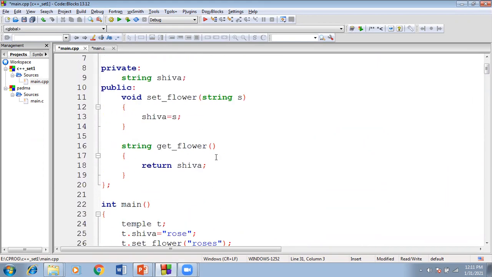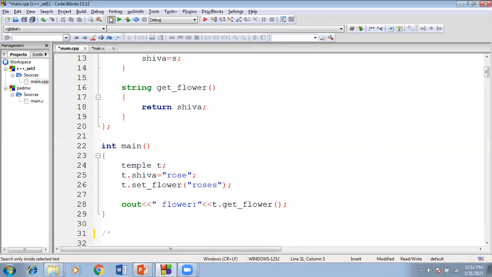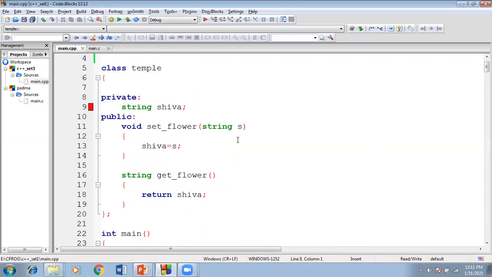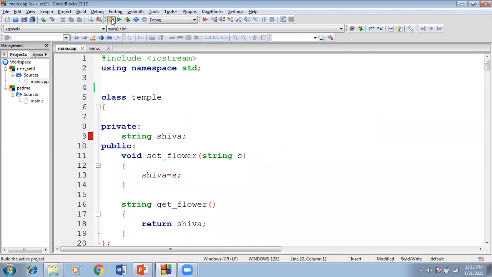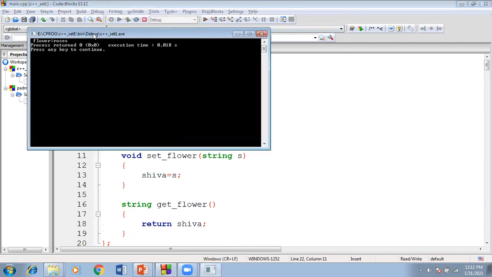So this is the code. If you try to run this code, you will get the error. Why? Because I am trying to access the private variable. So if I comment this one and then try to build, we are not accessing any private variable outside the class. Then if I execute, you will get flower followed by roses.